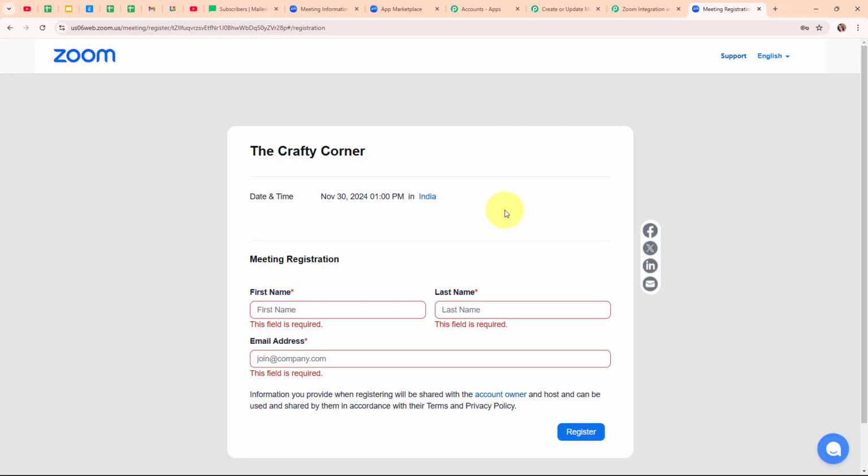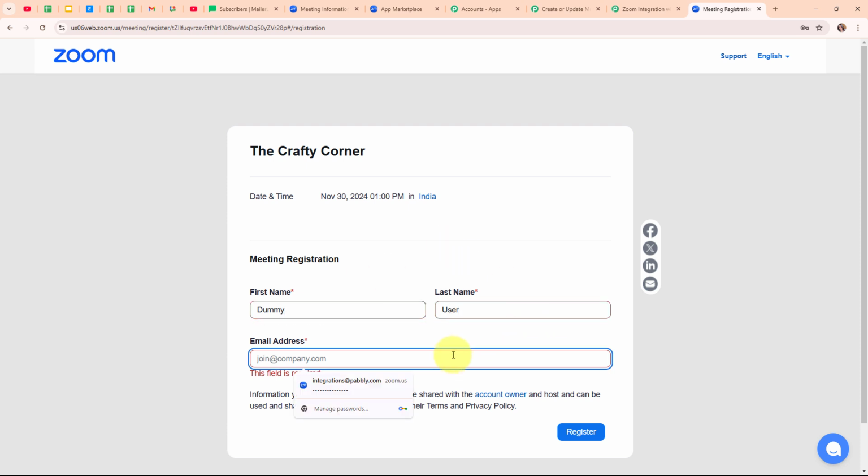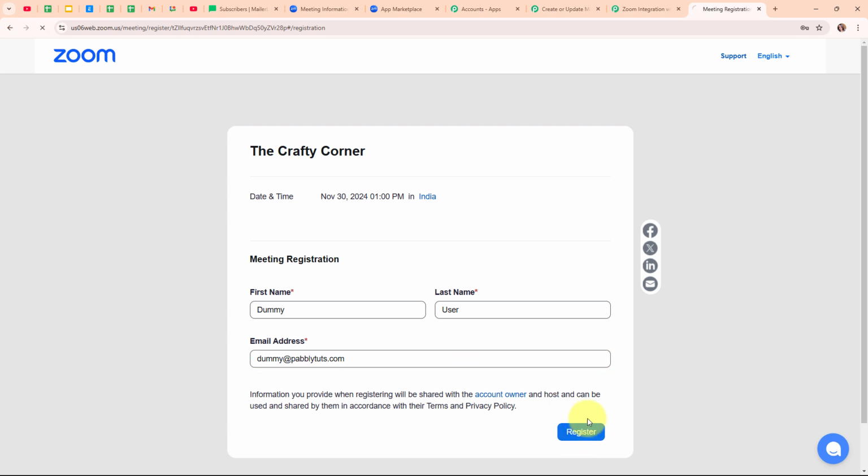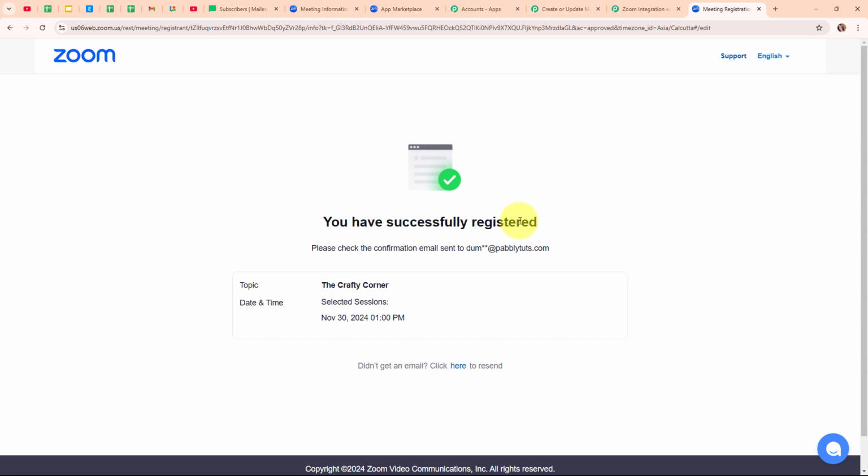And now here I'm going to enter all these details and do a test submission to create a new registrant for my meeting. So I'm going to enter the first name as dummy, last name as user, email as dummy@pabblytudes.com, and then I'm going to click on this register. And here you can see it says you have successfully registered.